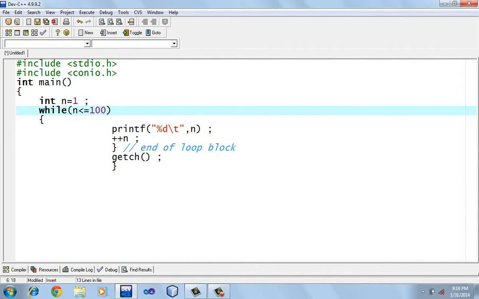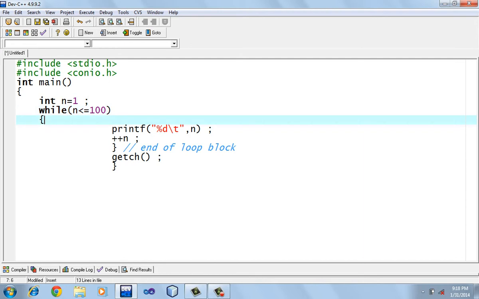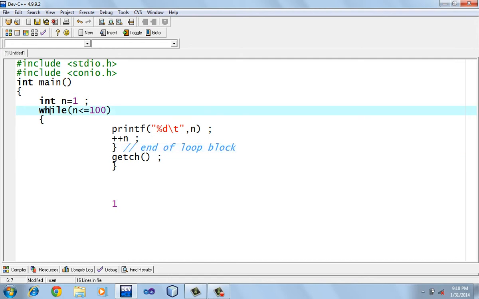Now first the condition is being tested. Your condition is true because the initial value of n happens to be only 1, which is of course less than 100. You will be allowed entry into the loop block. The value of n will be printed, that is 1, and afterwards plus plus n. What this is going to do is increase the value of n by 1. Then the control will go up to the beginning of the loop, and because this time the value of n is 2, again the condition is true, so you will be allowed entry into the loop block. The fresh value of n, that is 2, will be printed, plus plus n. Now the value of n will become 3.